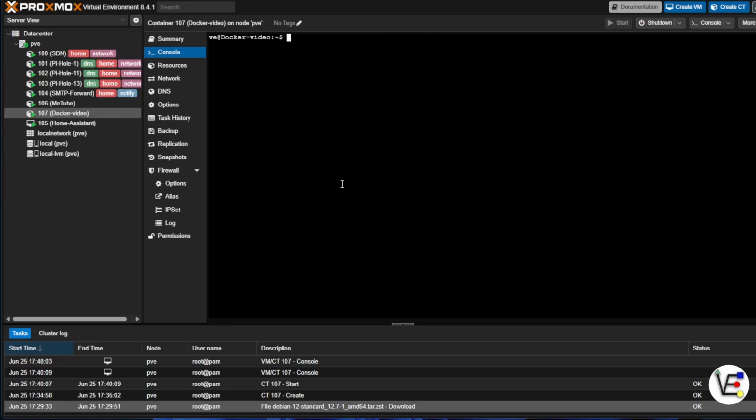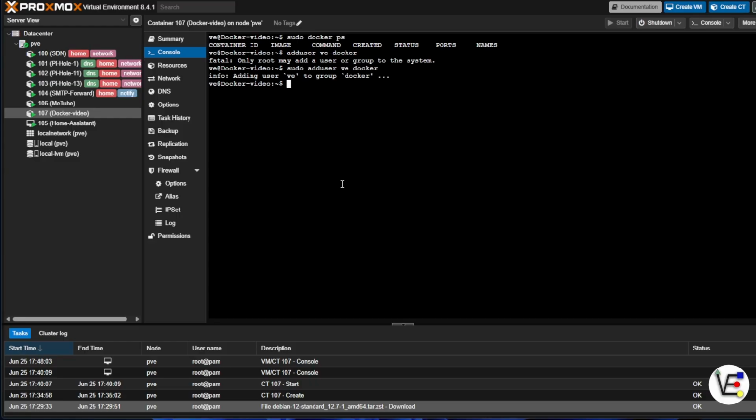Now that our window closed and reopened for us, Docker should be fully installed. In order to test this, let's go ahead and enter sudo docker ps, and we get an output that looks like this. Now, as said before, we don't want to have to enter sudo docker in front of every command. So let's again enter adduser VE docker and add the docker user group to the user VE. And it tells us that we have to have root access to do so, so we need to enter sudo in front of it. Now docker is added to the user VE.